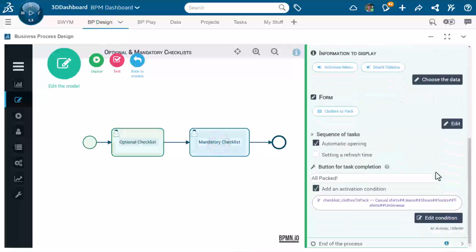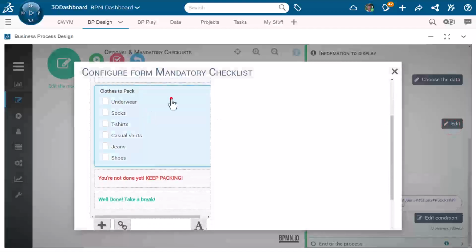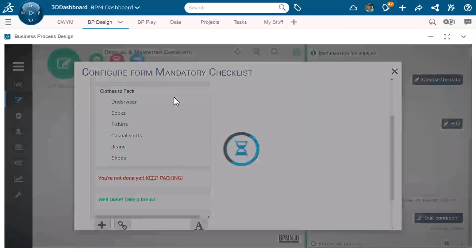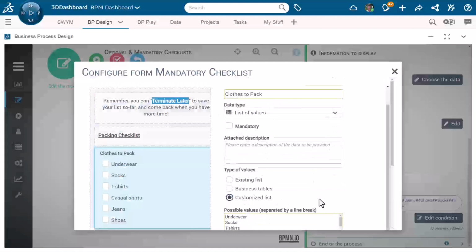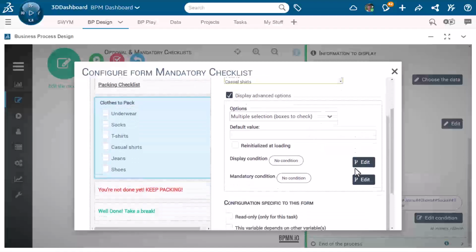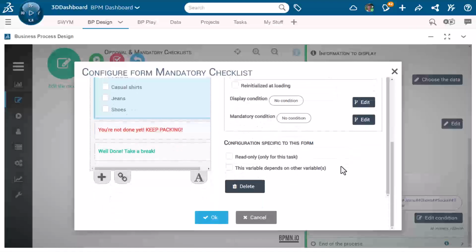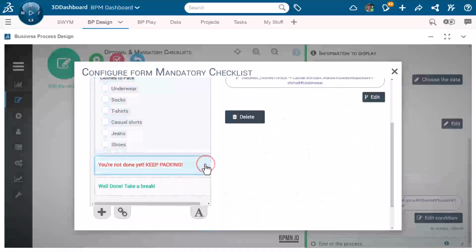Once again, the focal point is the form itself. If we look at the form, we approach it in a very similar way to how we approached it with the optional checklist. Here we can set a list of values again, whatever that list might be, as a customized list. We set the multiple selection box for the option. No internal conditions for the list itself, once again for this particular task.